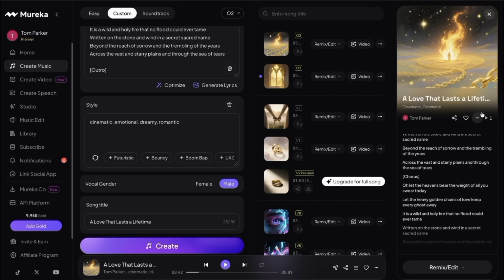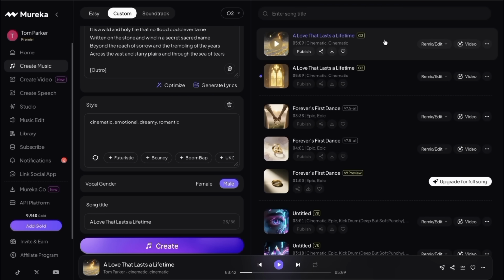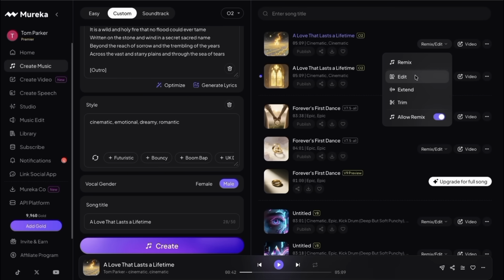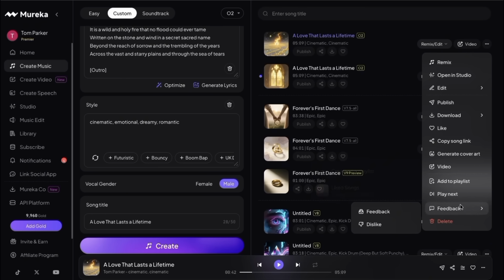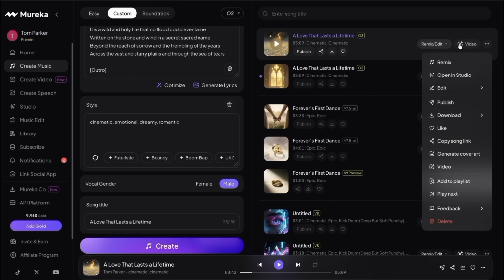From here, you can download the song directly. You can also remix it, generate cover art, or open it inside Studio, where you get more control over the music, including editing and refining different parts of the track. But for this video, I want to take it one step further. Instead of stopping at the song, let's turn this into a music video.